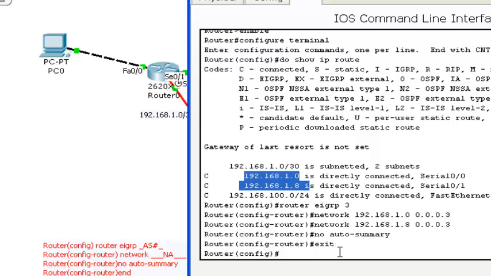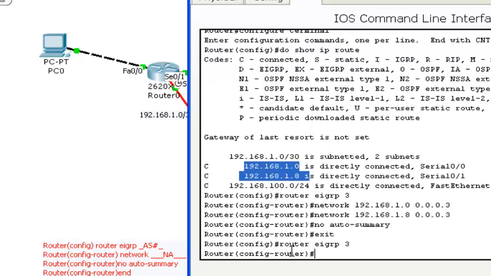then exit, so that you go back to the global config. Exit. Oh, we forgot this network. So let's go back to router EIGRP 3, then the directly connected network, this network, 192.168.100.0, the /24.